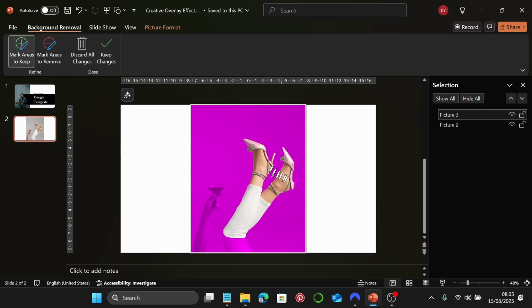Currently, let's go to mark areas to keep. Yours may be slightly different, it's just how Microsoft's remove background behaves. So no worries if it's not behaving exactly the same as mine. If you have any other software or services you use, you can go ahead and use that, but I'm just going to use the PowerPoint remove background to keep things simple.